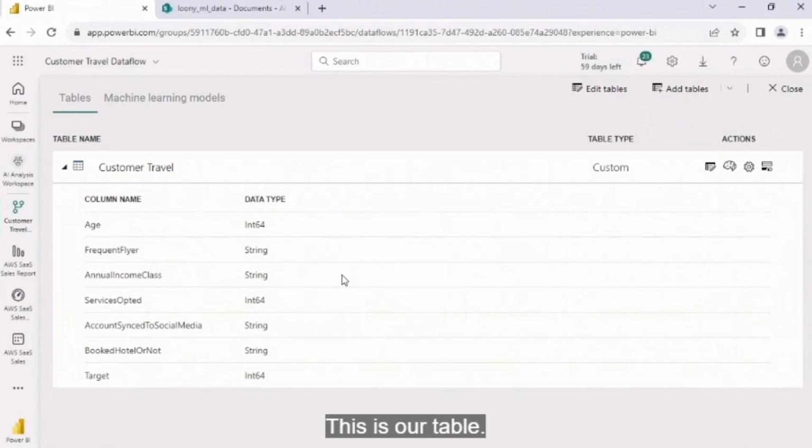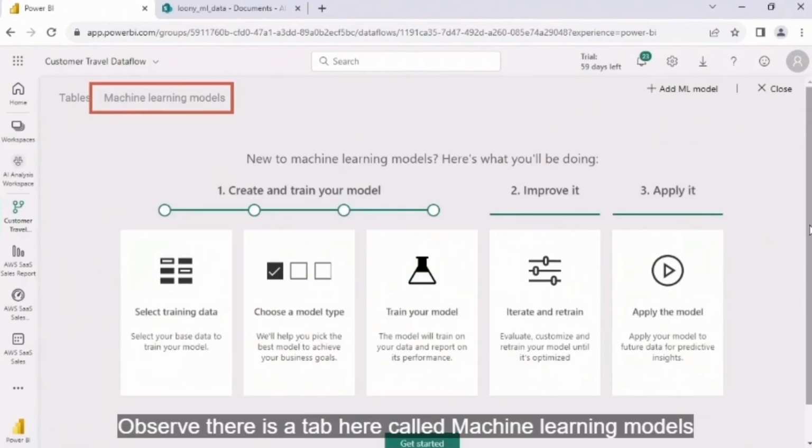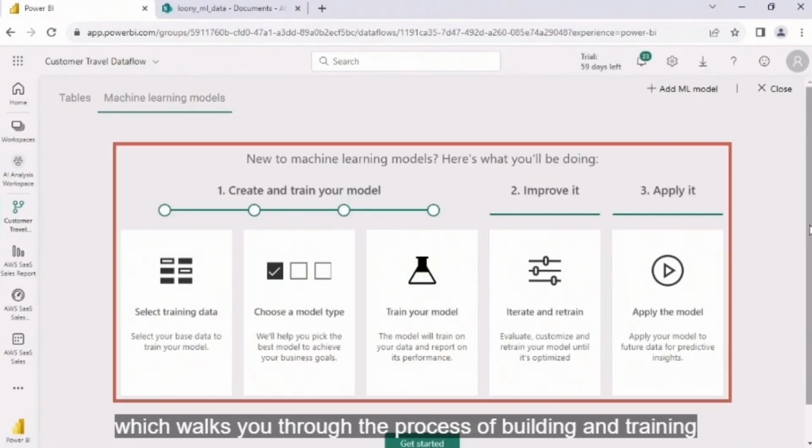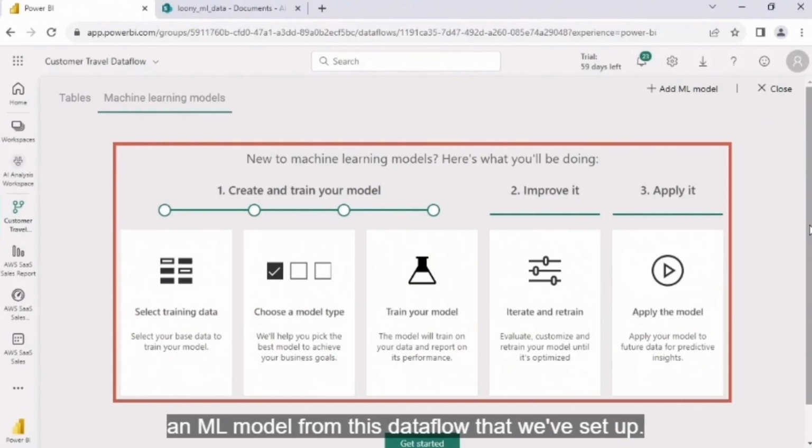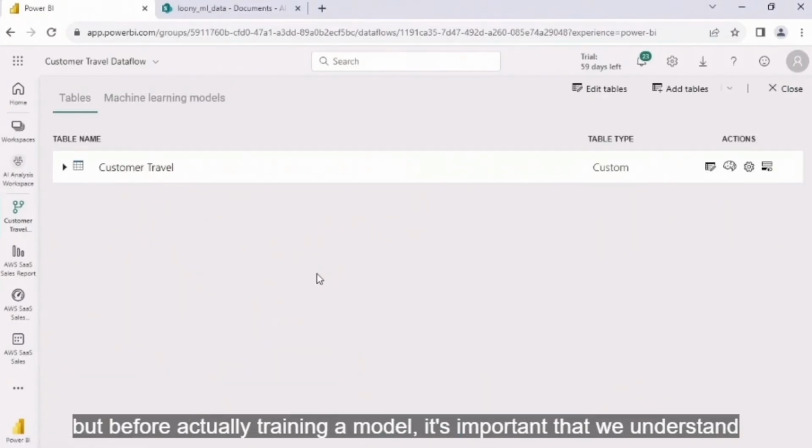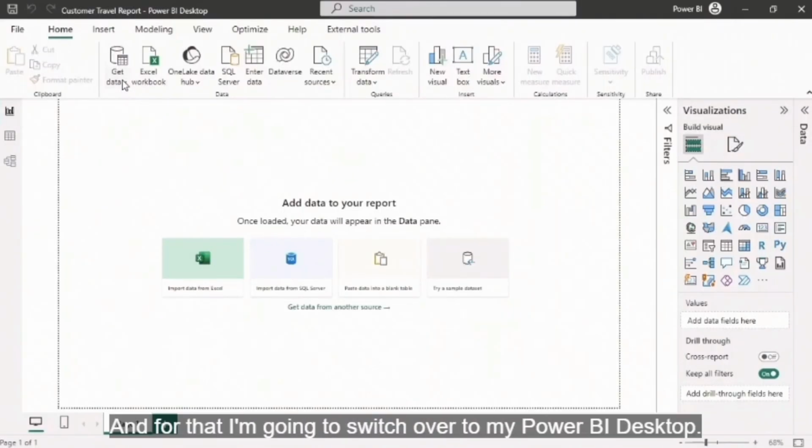This is our table. Observe there is a tab here called machine learning models which walks you through the process of building and training an ML model from this data flow that we have set up. We will be going through these steps in just a bit, but before actually training a model, it's important that we understand the data that we are working with. And for that, I'm going to switch over to my Power BI desktop.